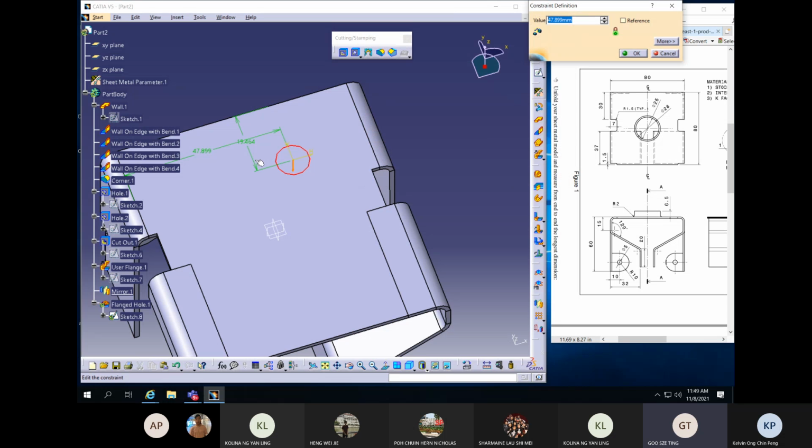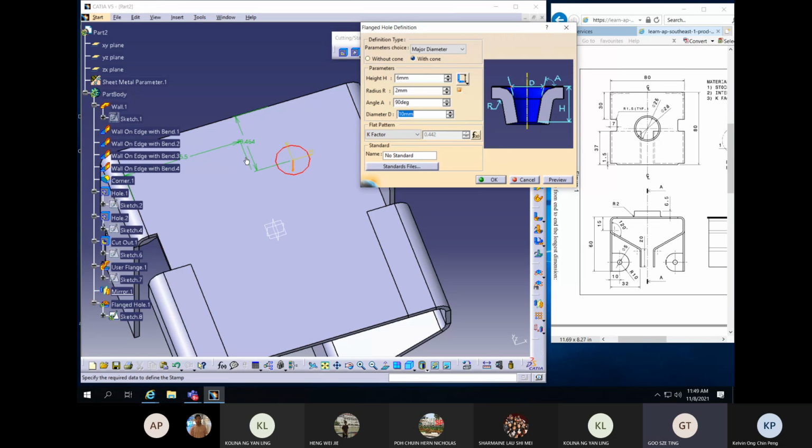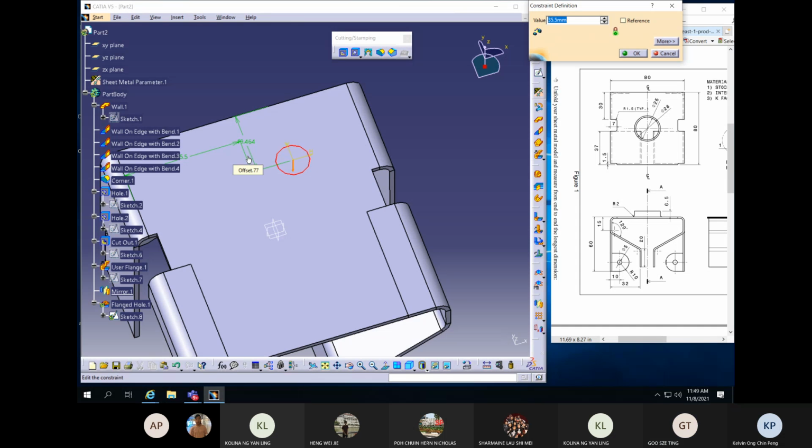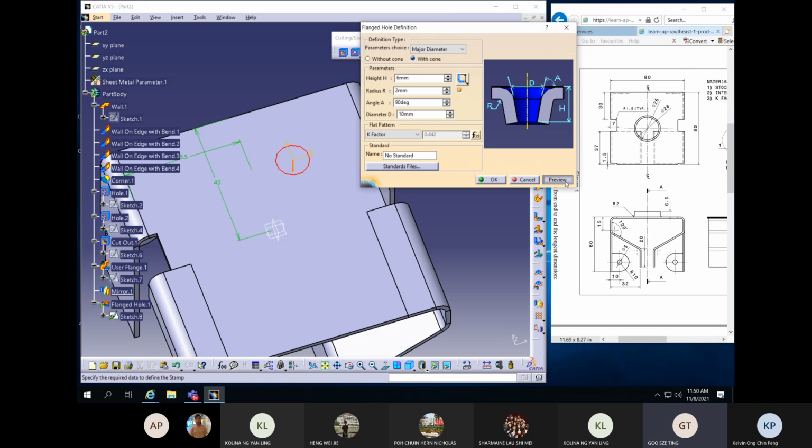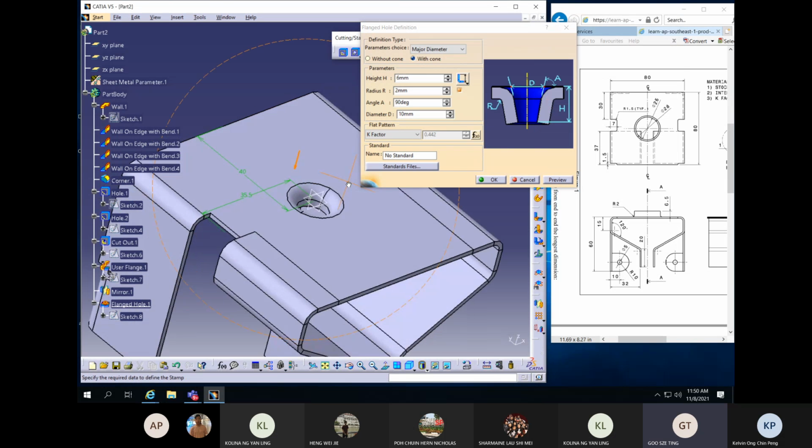So this one we know, what is the distance? It's 40 minus 4.5. Okay. And this one is, oh no, this one is 40. It's no preview. Center already.